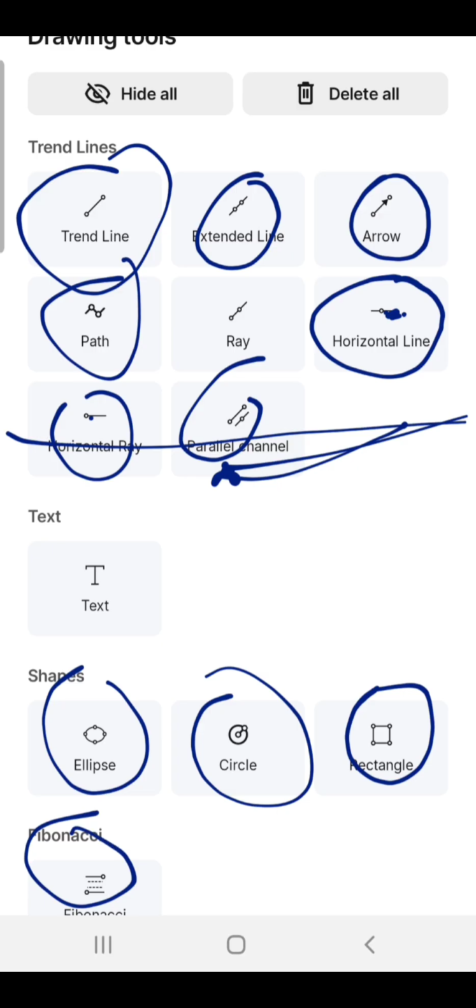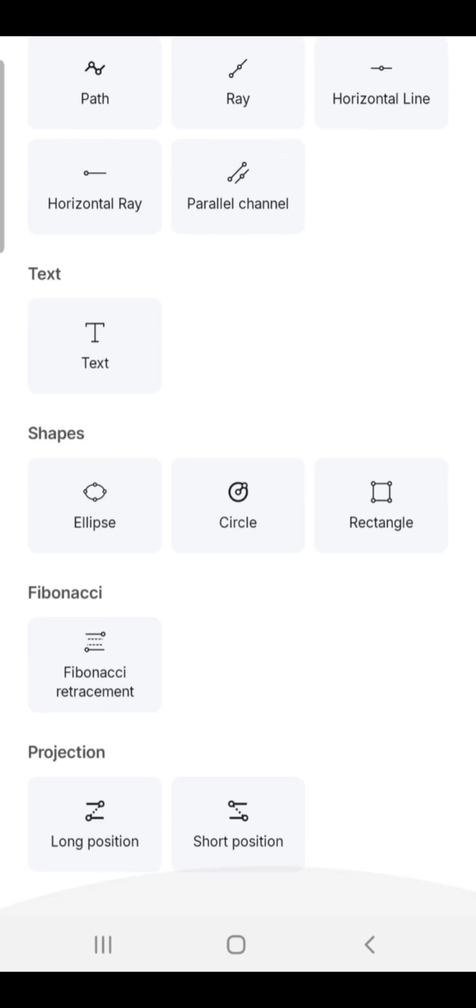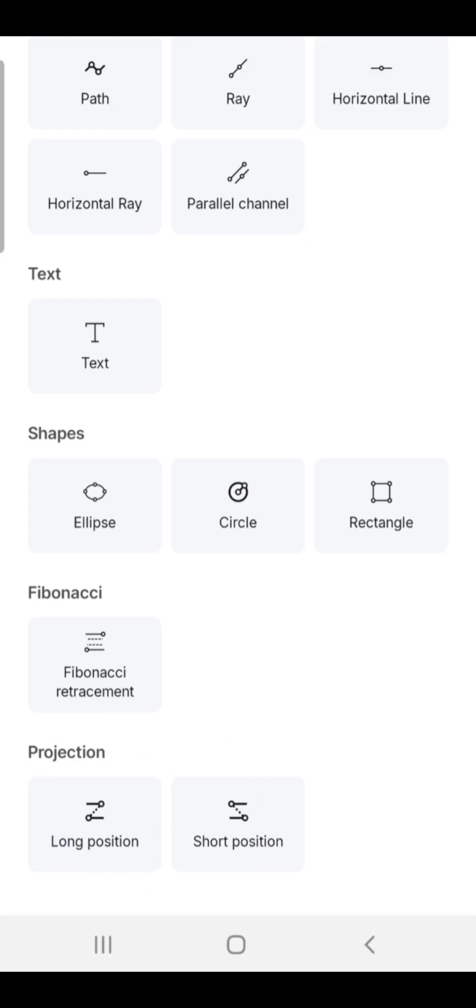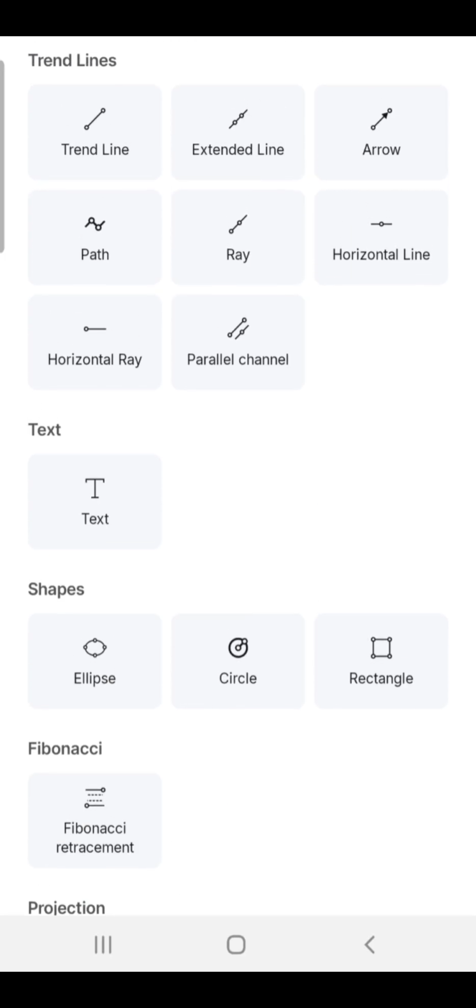This is Fibonacci. Under it you're going to see long position and short. Let me take it there. I want to go down now so you can see it for yourself. So look at it here. We have long position and short position. These are things you need on TradingView to analyze the market, but you have them here on OctaTrader. This is the major reason I like using Octa to trade, the OctaTrader app.